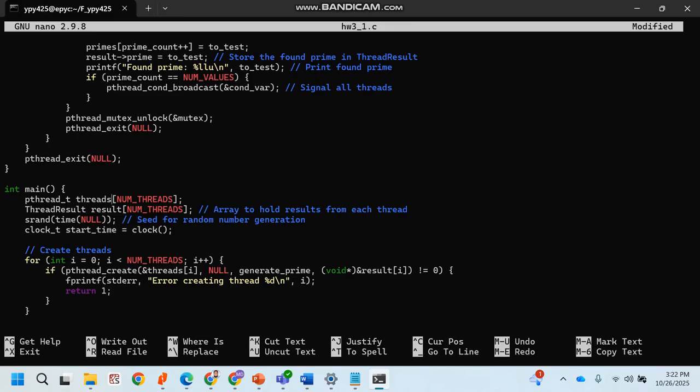And now the critical section, the most important part. When the thread finds a prime, it must lock the mutex before accessing shared data. This lock prevents other threads from accessing the primes array and counter simultaneously. We check if we still need more primes. If yes, then we add our prime to the array, increment the counter, and print the result.